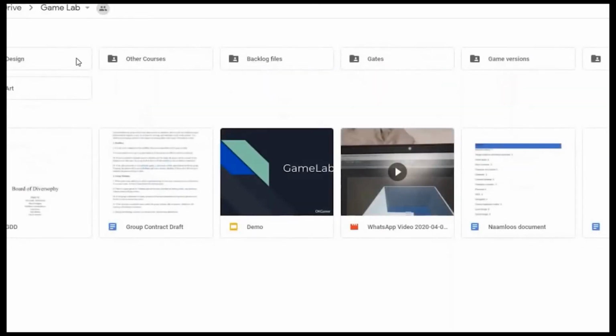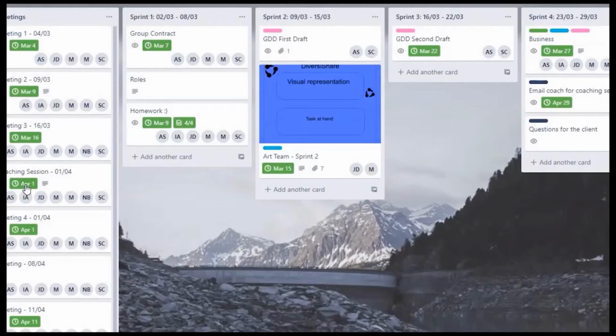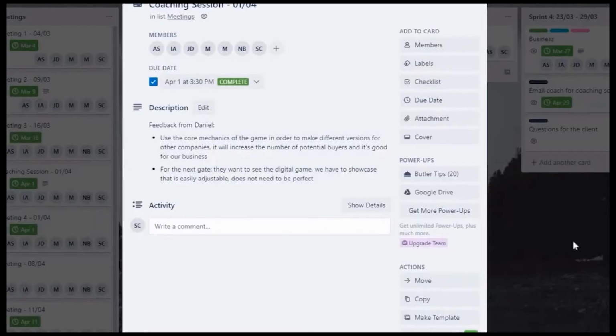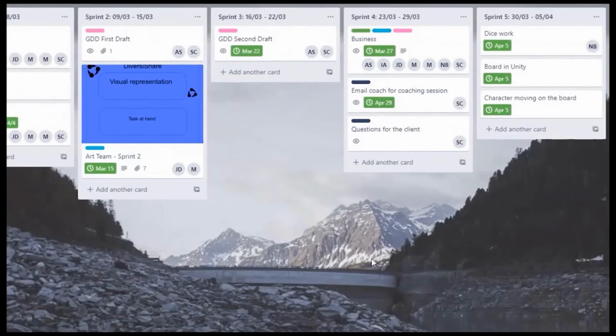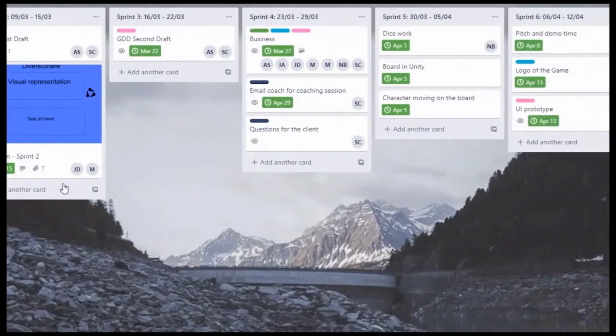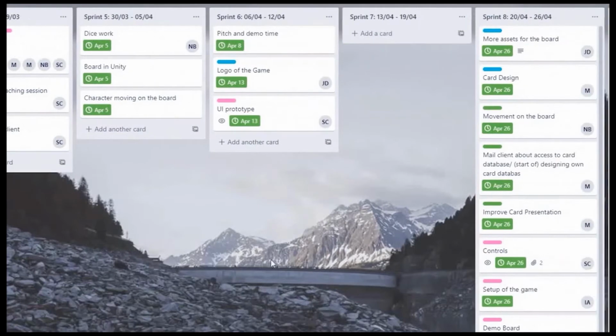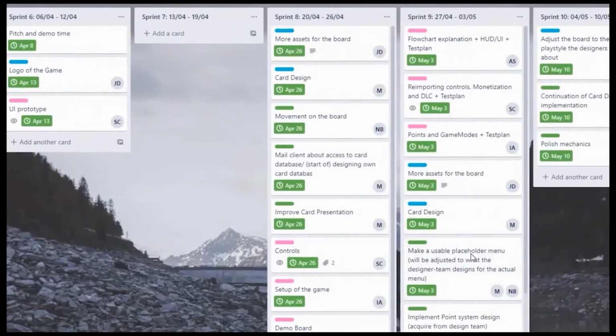As a Scrum Master, instead, I first created a group contract that everyone signed, and then I created a Google Drive folder in which everyone put their work, as well as a Trello board with information about meetings, coaching sessions, and the workload divided in sprints that we used to keep track of the group progress. The group meetings were set on our Discord channel every Tuesday. That was also the day of the beginning of every sprint.